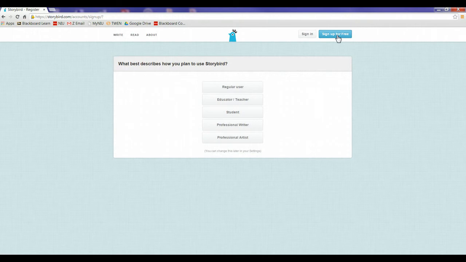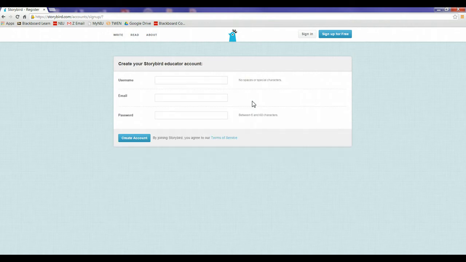Once we click on that link, there are 5 different options for sign up. You can sign up as a regular user, an educator, student, a professional writer, or a professional artist. If we go ahead and select educator, you just select and type in your own username, email, and password, and then you create your account.